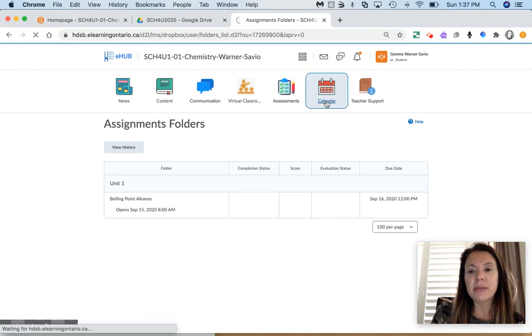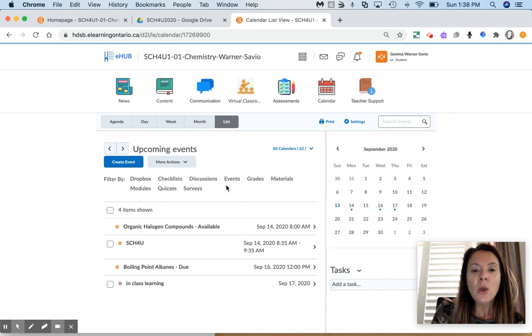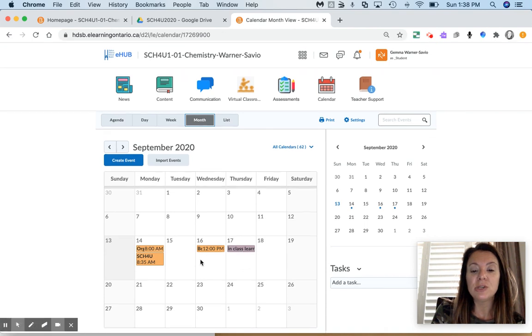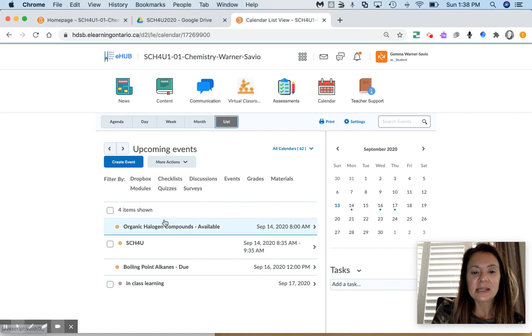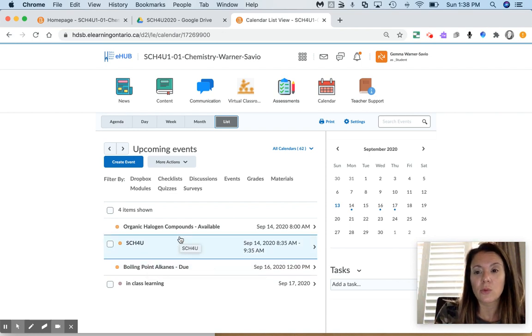The calendar can be accessed a couple of different ways on our homepage, or you can click here. What I like about the calendar is it really is a good way to keep on top of things. So you can see what has been assigned for the day, when things are due, and so forth, okay? And I also like that it lists these upcoming assignments, okay? So you can sort of keep track of your work that way.